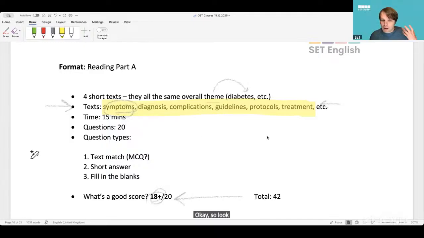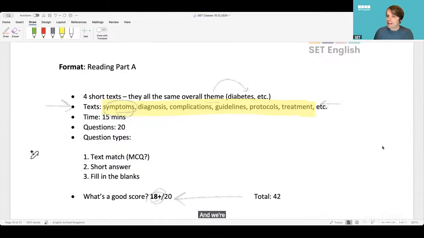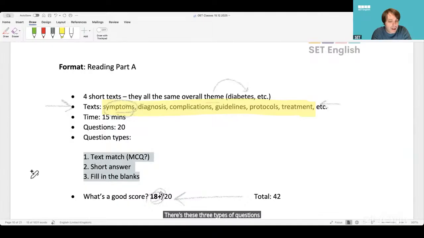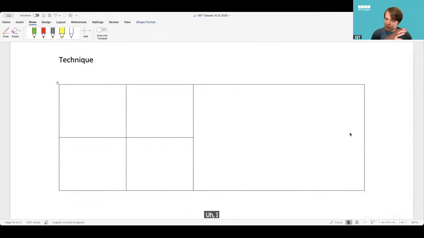Okay, so look, today I want to focus on an introduction. So this is my introduction, very quickly. And we're going to talk about techniques now. But Benedetta, did you have a question? Don't be shy. No, sorry. It was a mistake. Okay. So look, this is the test. It is very hard. You've got 4 short texts, 15 minutes, 20 questions. There are these 3 types of questions, and you need to get about 18 out of 20. Let's talk about techniques, though. How do I get 18 out of 20? I don't want to go into lots and lots of details. I just want to talk about it in general.